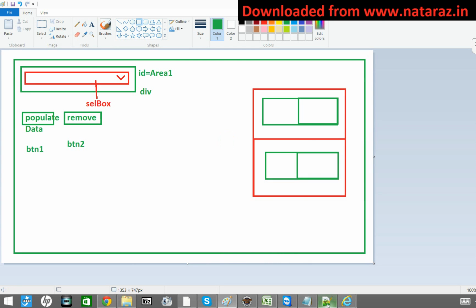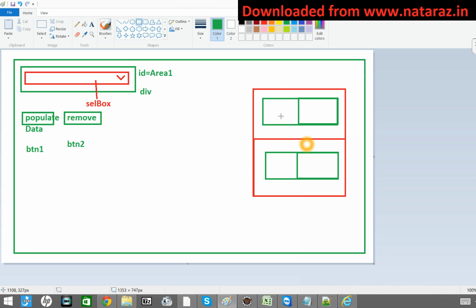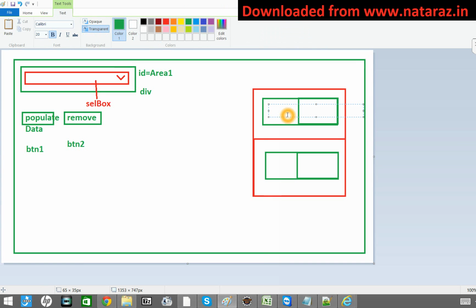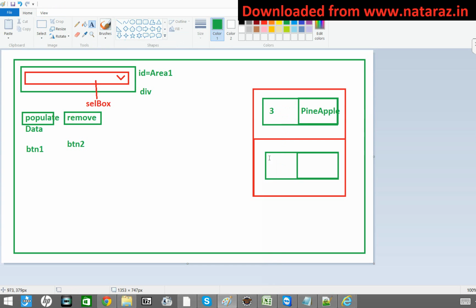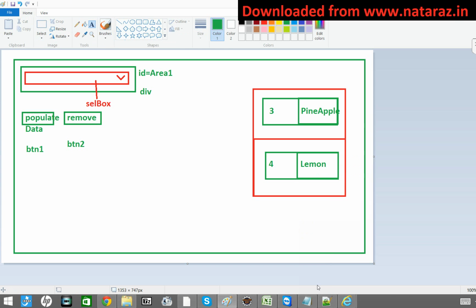Okay, so 3 and pineapple, 4 and lemon. Done. Next.